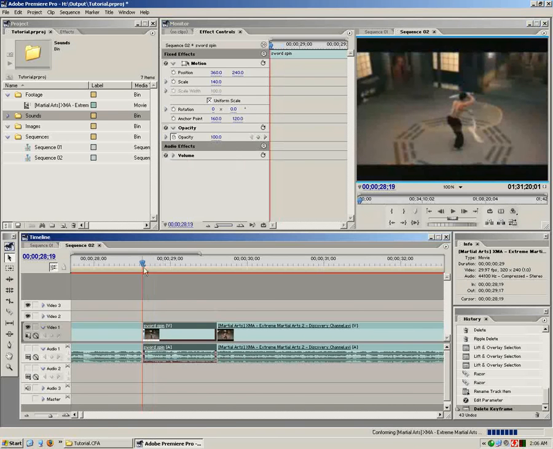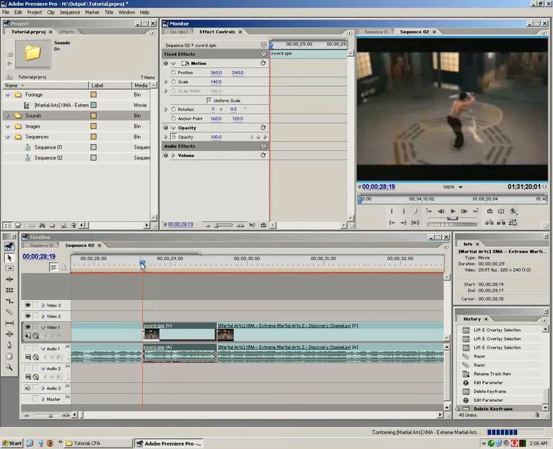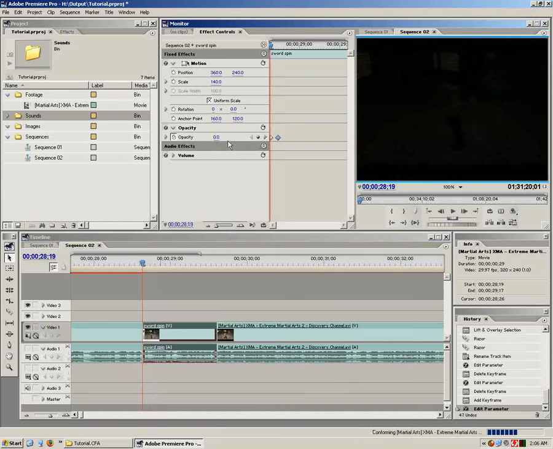Let's see. Okay, I don't know why it's doing that. Maybe it doesn't want me. Okay, so let's just keyframe it in reverse. Basically, I have 100 there, and then I go backwards, and then I drop it to 0, and then keyframe that.